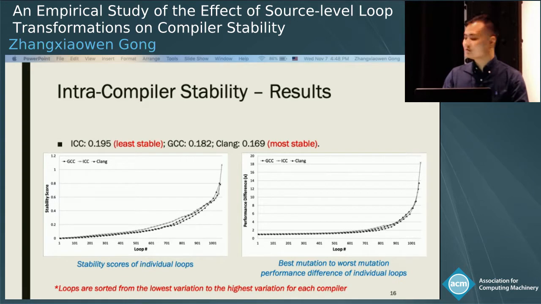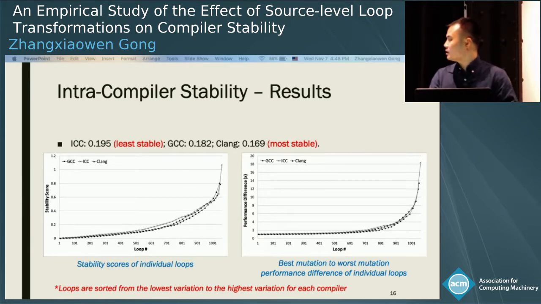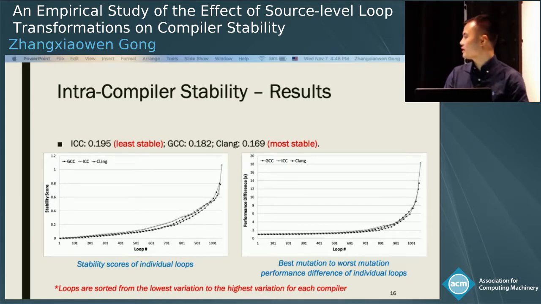And the plot on the right is the performance difference between the best mutation and the worst mutation of a given loop. You can see that the performance difference in the extreme cases also correlates to the stability score that we have. And we can see that for about 10% of the loops that we tested, the performance difference can be 4x or higher.